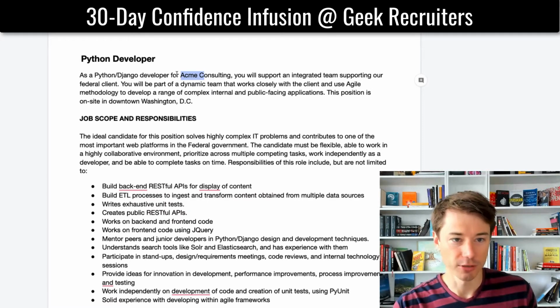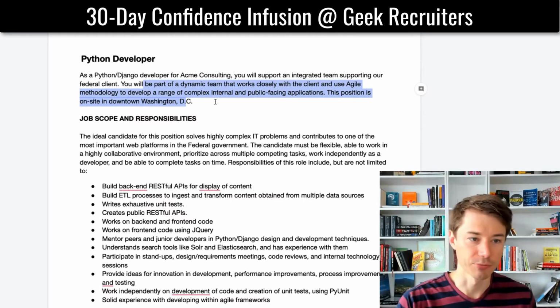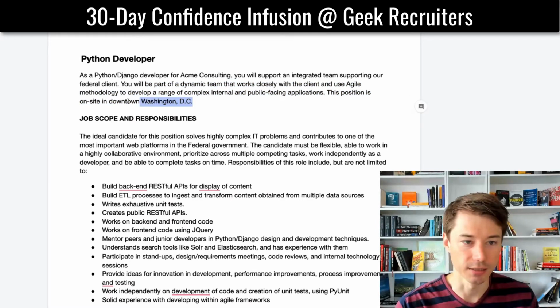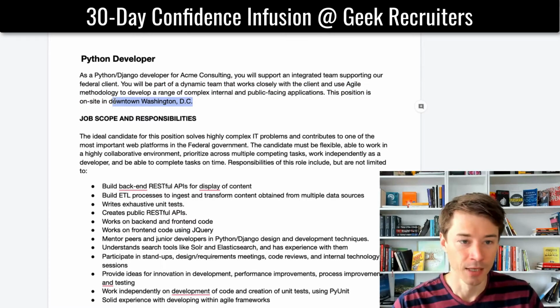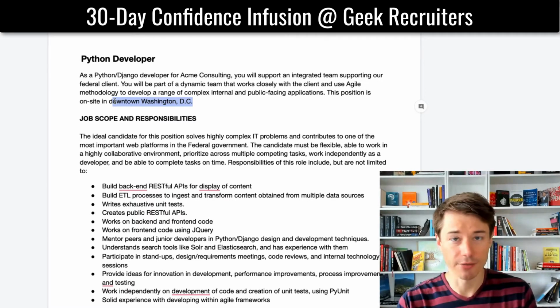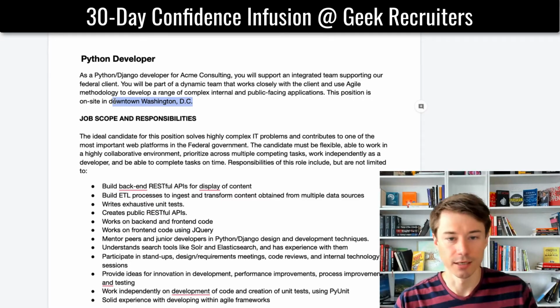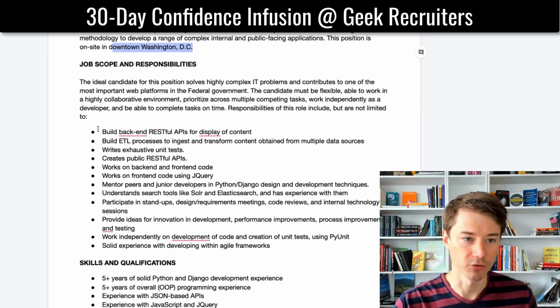As a Python Django developer, you will support an integrated team supporting our federal client. You will be part of a dynamic team. This position is on-site in downtown Washington, D.C. So there are two important keywords, which are Python and Django. Python is a programming language and Django is a framework. We can talk about this in a while. Let me now go through the rest of the job description.